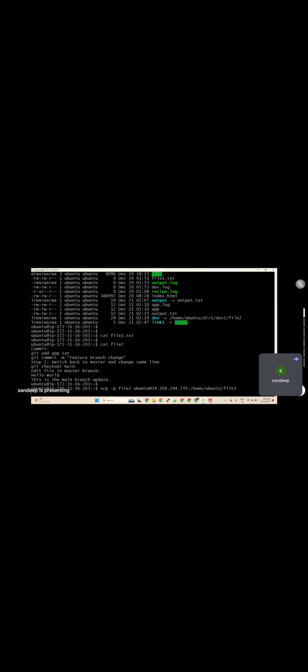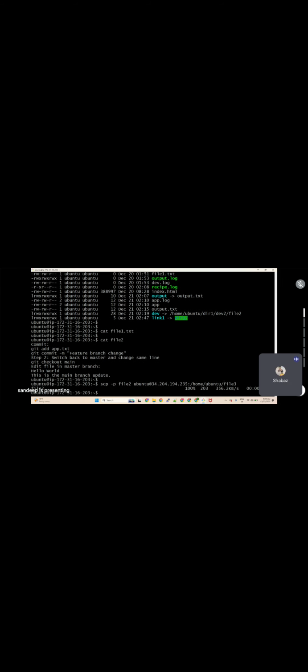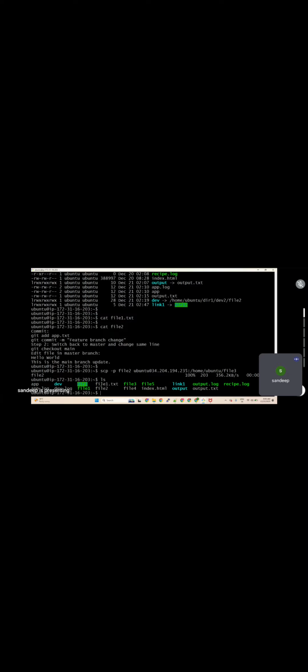File 2 is available in server 1, and after copying, file 2 will still be available in server 1. We are copying it, not moving it. The file name should be present in server 1, as file 2, and we are copying it into server 2 as file 3.